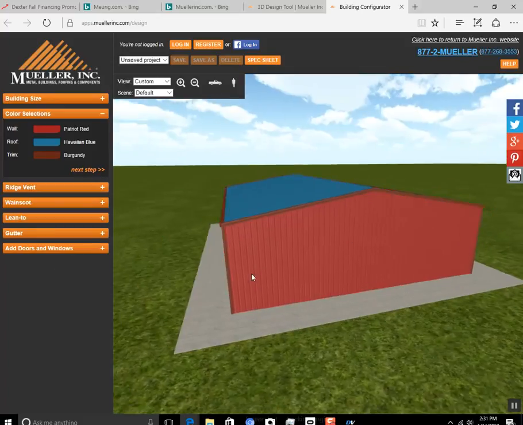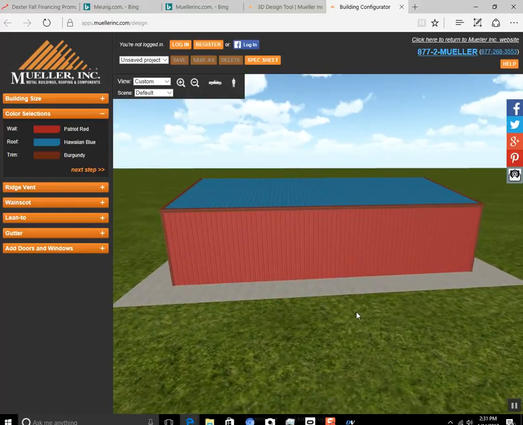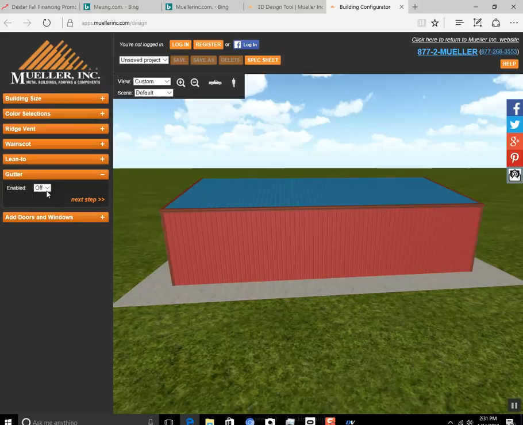So there's my building. I can turn it around. And if I wanted some gutters, I can enable gutters and poof, the gutters appear. So it's just a really nifty place to build a building.